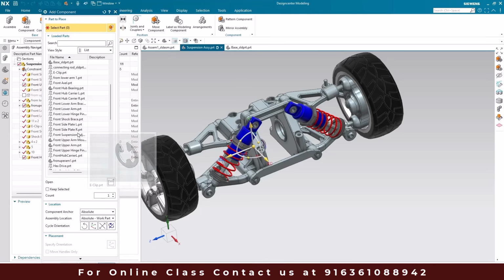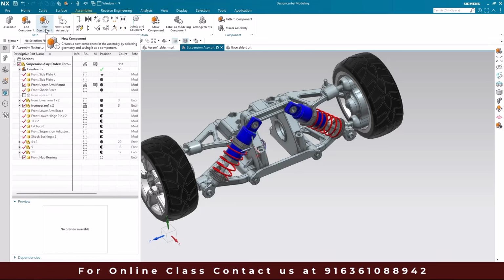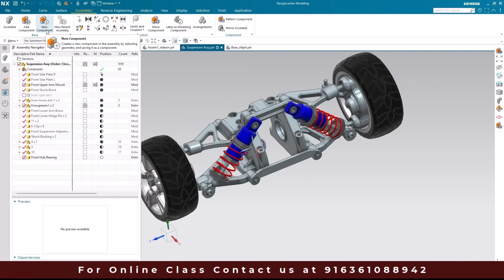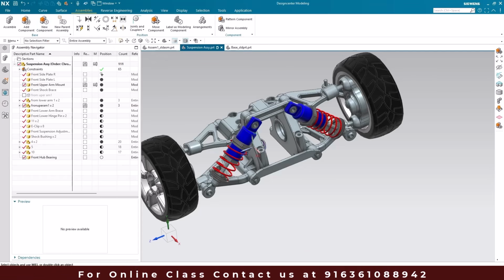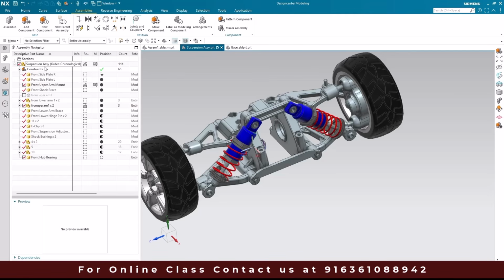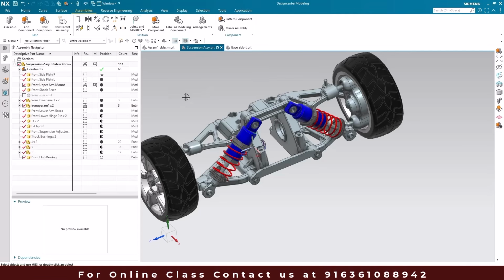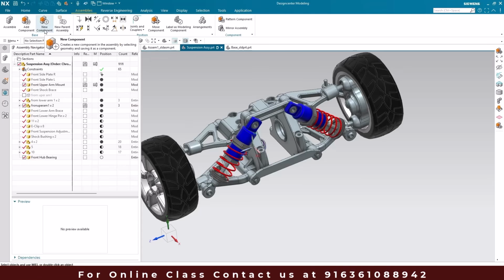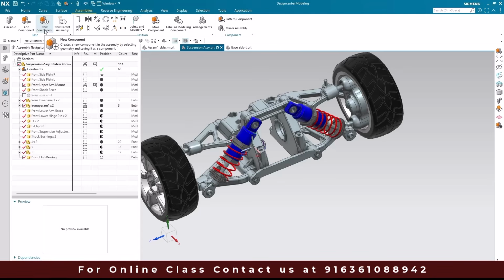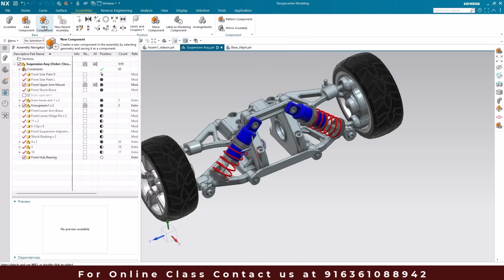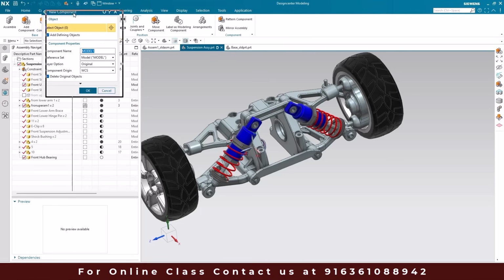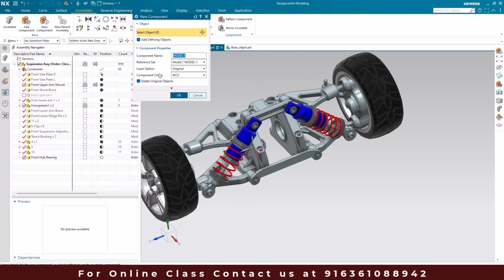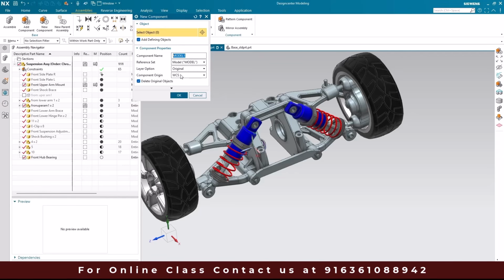The next command we have is create a new component. This command we are going to use when you are doing a top-down assembly. So you have already created an assembly file, and inside this if you want to create a component, then we can use this command new component. What this does is it is going to create a new file. Once you click on it, it is going to ask you the component name, layers, and all other things. If you want, you can just change it.